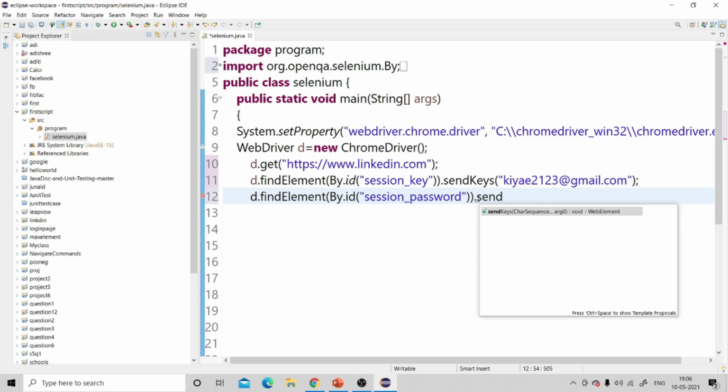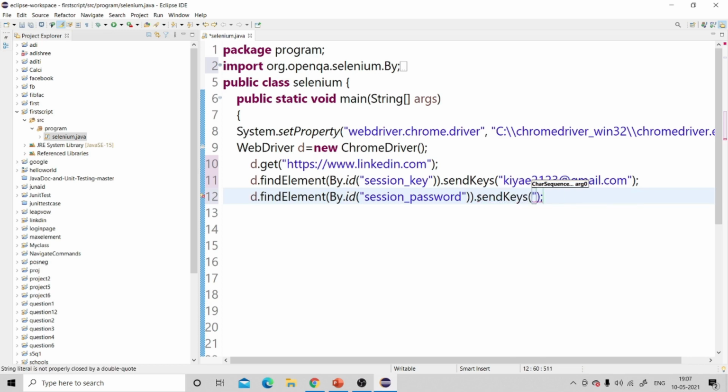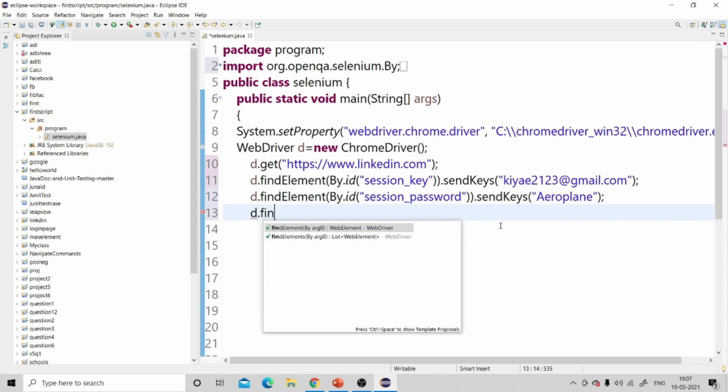Now in the sendKeys section, we have to put the actual password. So aeroplane is my actual password which I use on LinkedIn for doing the login. So I have to put that. The last element which I have to find is the sign in button, because after putting the email ID and password, I have to click on the sign in button. For that I have to find the sign in button also by using the findElement method.